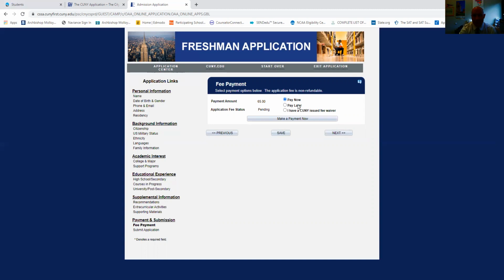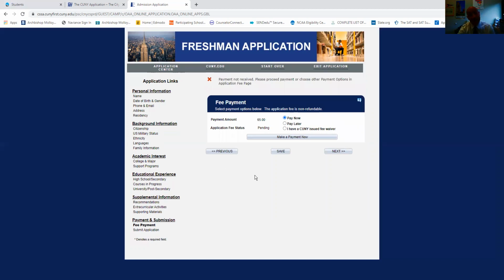But pay later just means that you submit your app and then the money doesn't come in, and if you forget about it, they just don't process your application. So you're better off waiting if you need to come up with the 65 bucks until you have it and then just do the pay now, all right? And then once that's done, you have to go back and still submit your application, all right, after you pay. And that's it, that's the CUNY app.